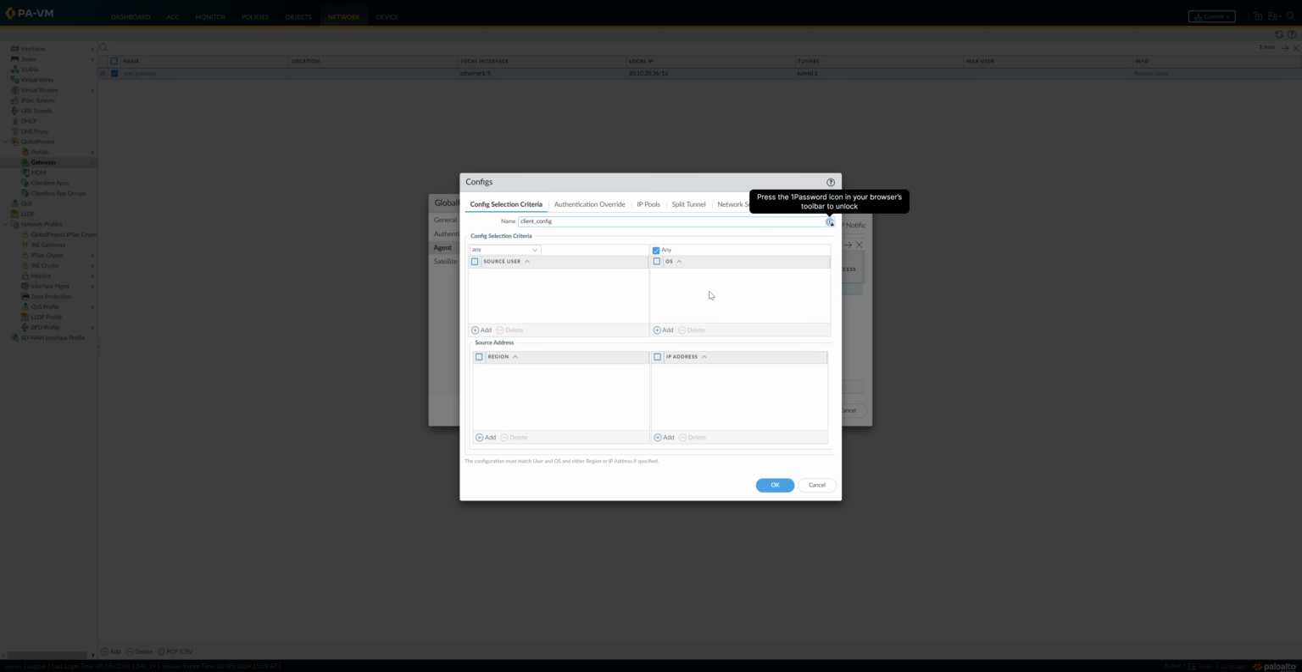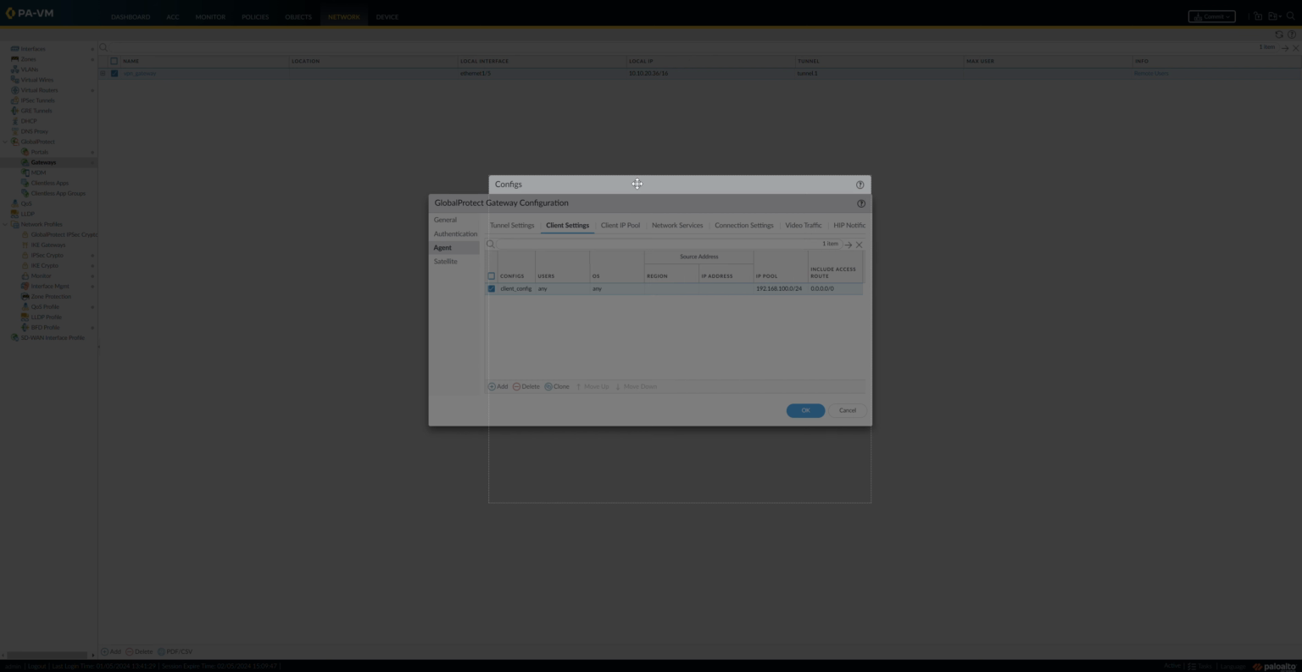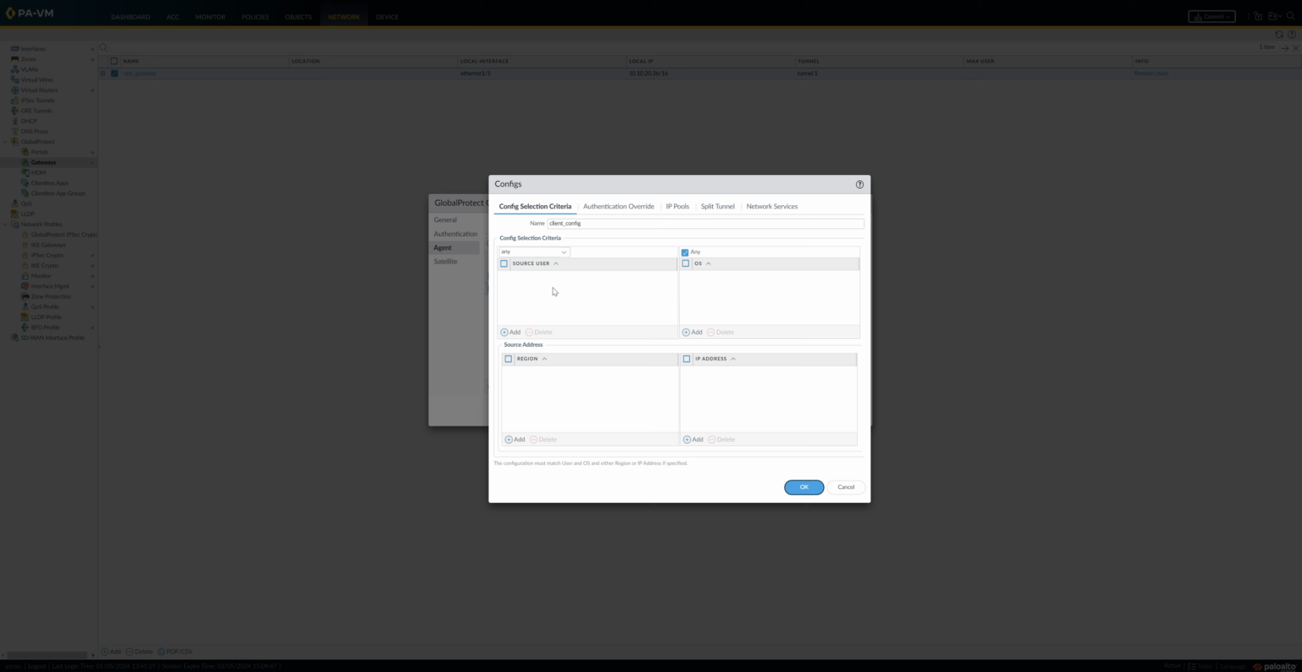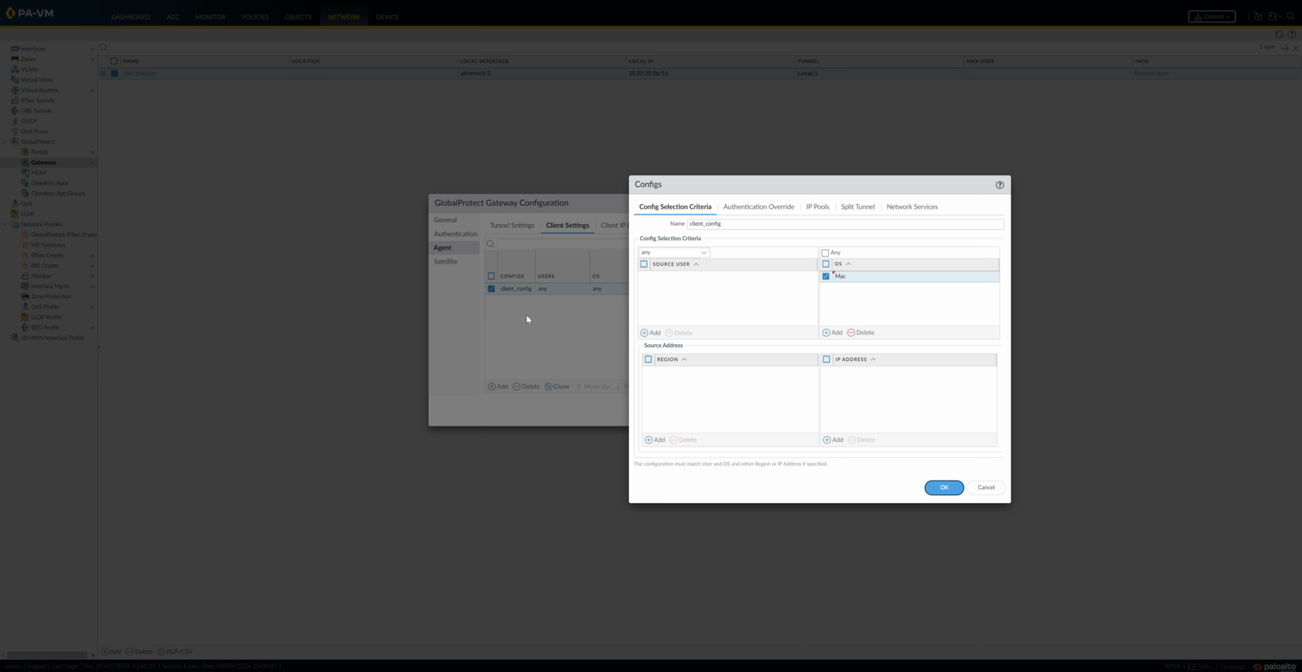And again, you can leave most of them as default. So source user is any, and then the operating system is any. So here I'm using an IP pool 192.168.100.0. So when the users connect to the global protect, they will get an IP on this range. So in case if you want the Mac OS users to get let's say one IP, and then Windows users to get a different IP, you can create multiple config.